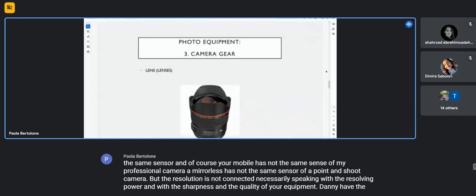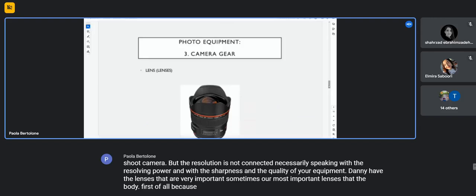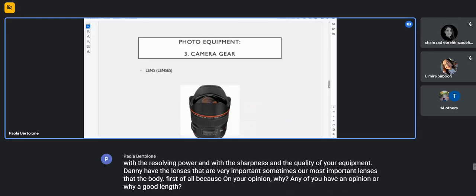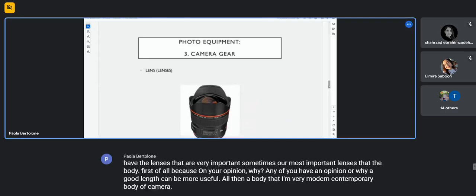Then you have the lenses, which are very important. Sometimes lenses are more important than the body. First of all, because, in your opinion, why? Any of you has an opinion on why a good lens can be more useful than a very modern or contemporary camera body? Any idea why?